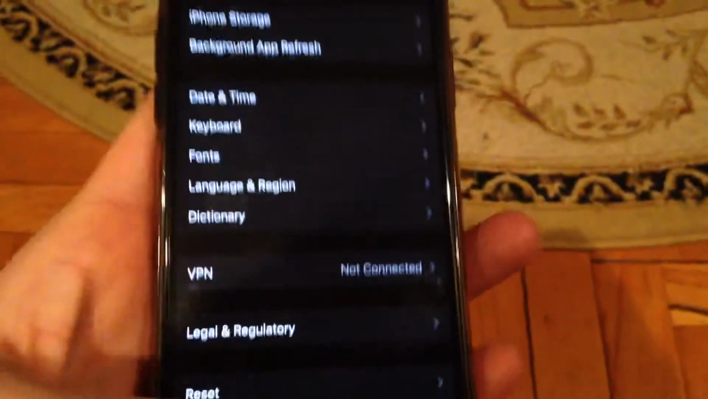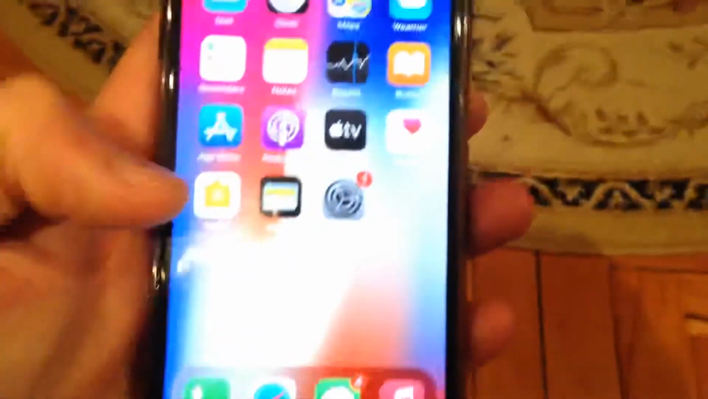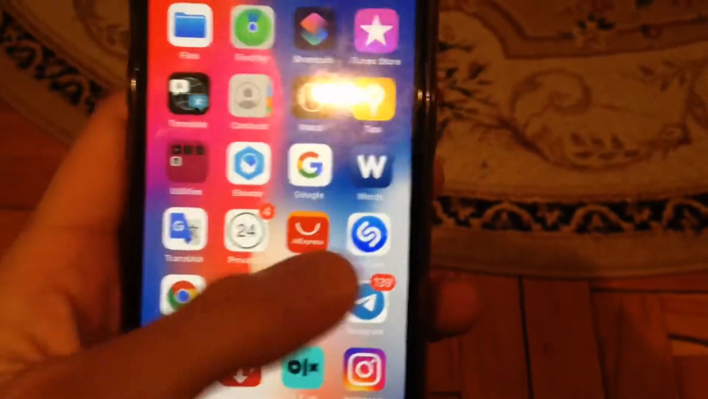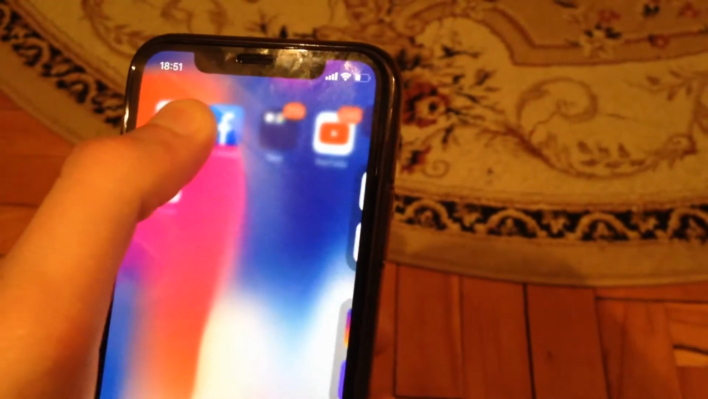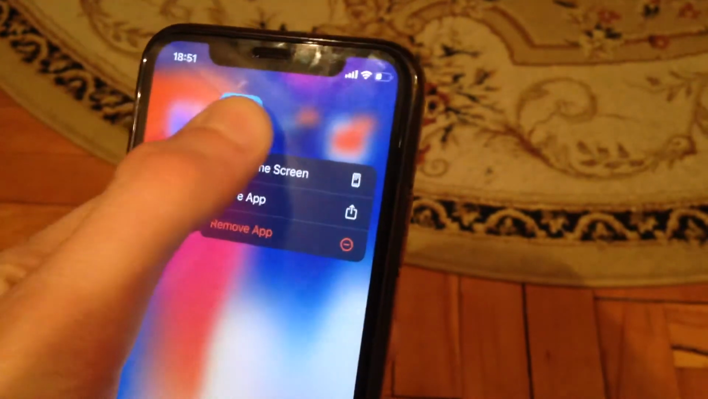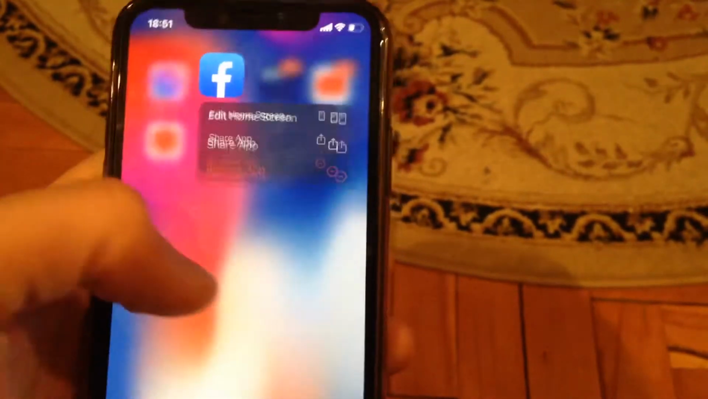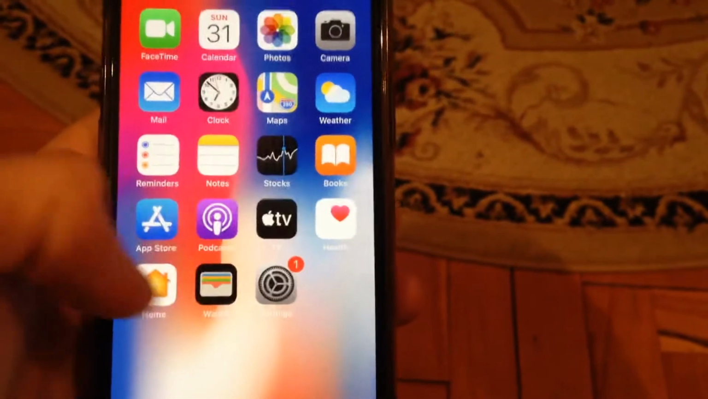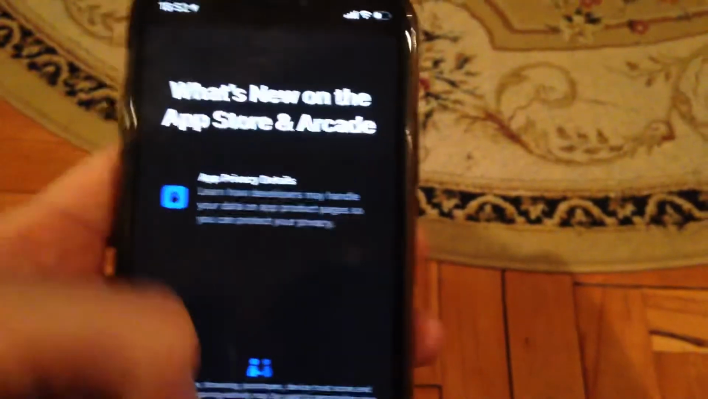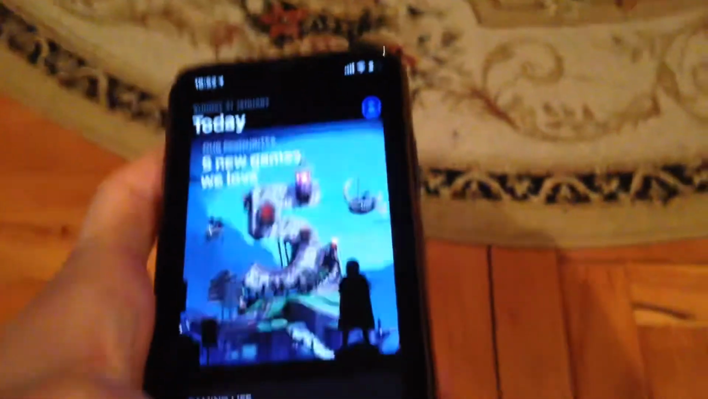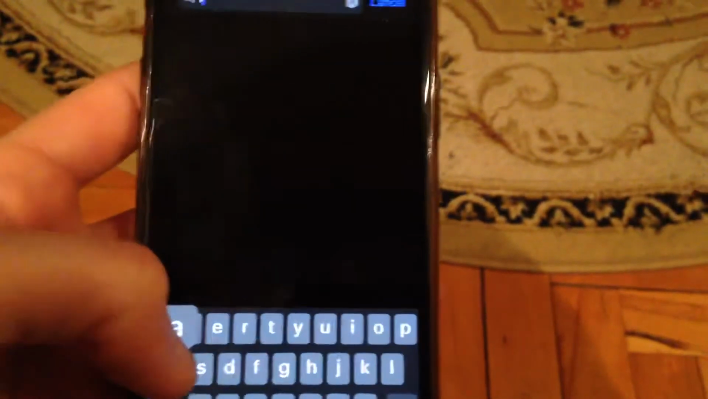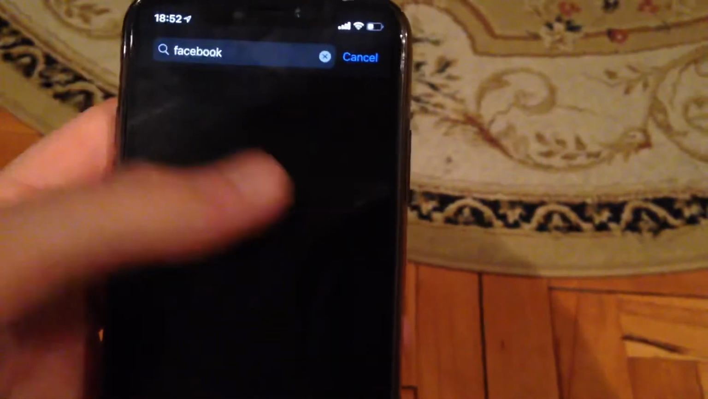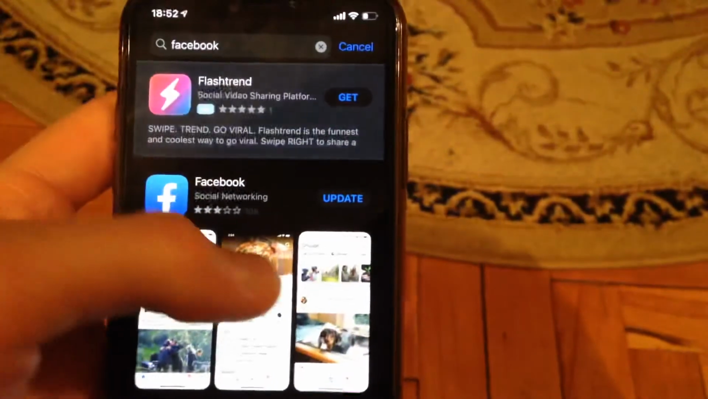And if you still have this error, the last way you can try is to remove your Facebook app. Just tap on it and move it from left to right. Here you can see Remove, and after that just go to the App Store, tap on Search, write Facebook here, and download and install Facebook again.